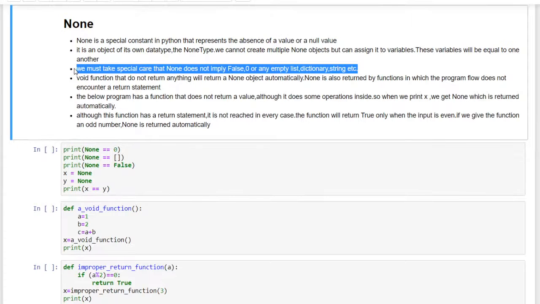This line we have to remember, guys. We must take special care that None does not imply False. None equal to False will not work. None equal to an empty list, empty dictionary or string will not work. Definitely it will not work; it will give us False. None equal to 0 will not work. This is a special thing we have to remember about None.